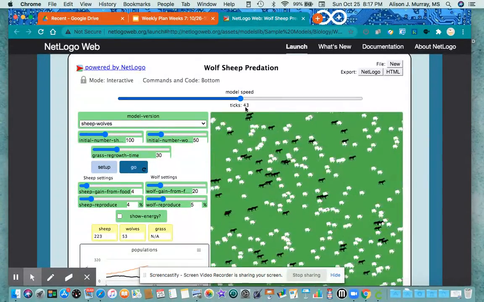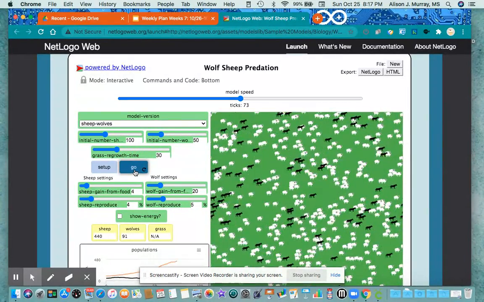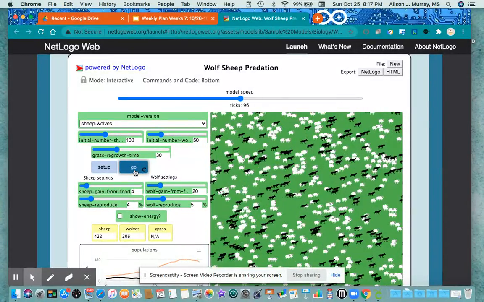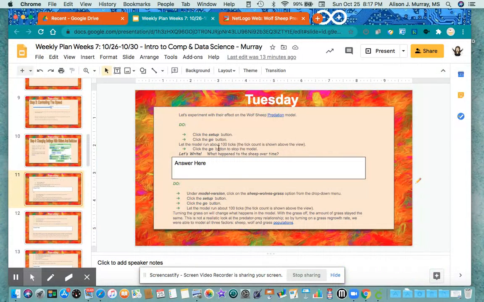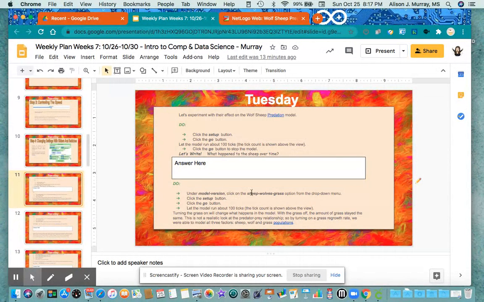So there we go, watch. When it gets to 100, I'm going to try and stop it. Okay, got 103. Not bad. And then it says what happened to the sheep over time. Then, whoops, under the model version, click on sheep, wool, grass. So we're going to do the other model. Set up and go. You're going to let it run 100 ticks. Okay. Describe what happens.